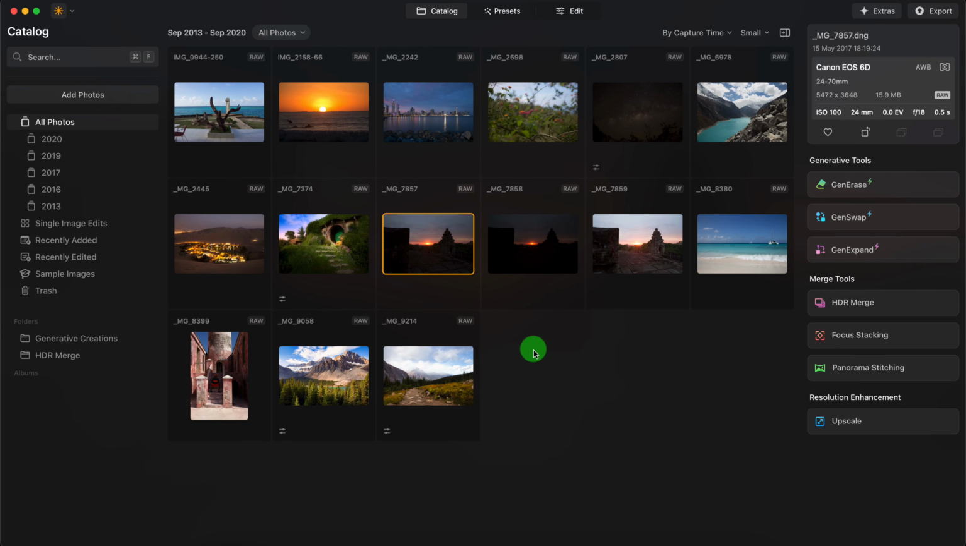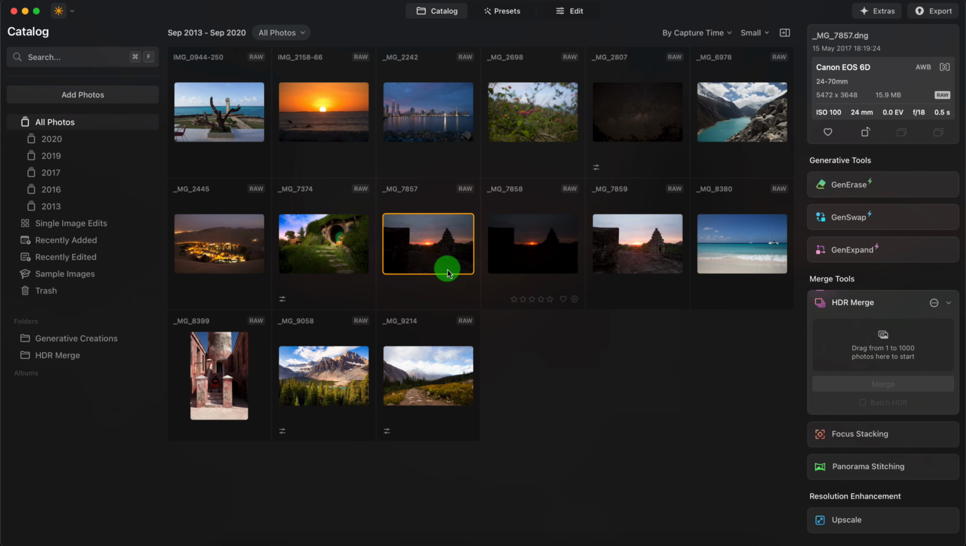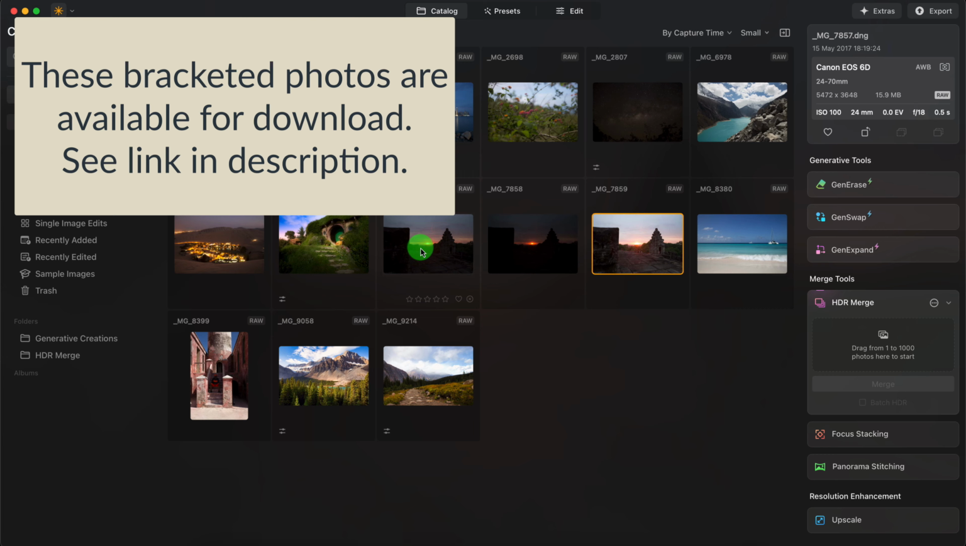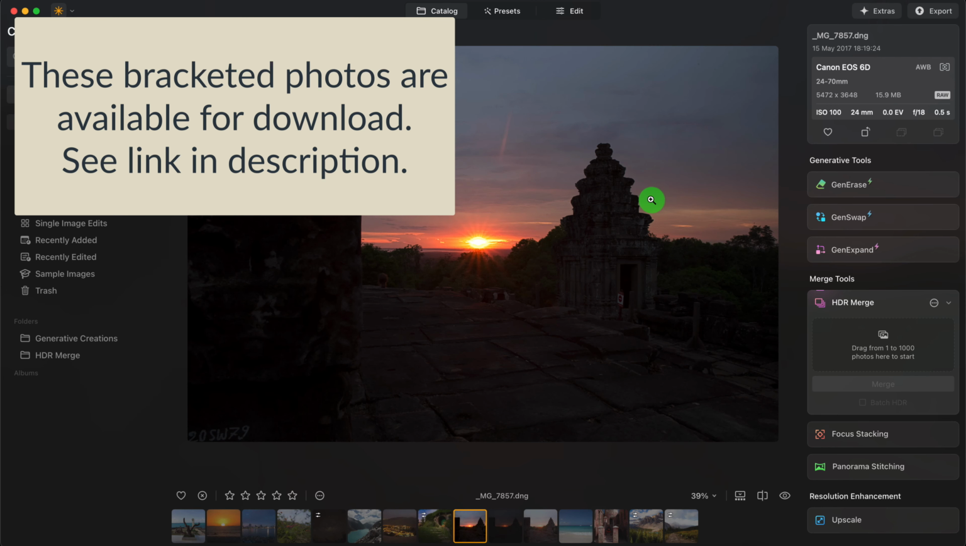In this Luminar Neo tutorial, we're going to take a look at the HDR Merge tool right here and merge these three bracketed photos that I took in Cambodia. Let's quickly take a look at them. So these photos were taken in the Angkor region.